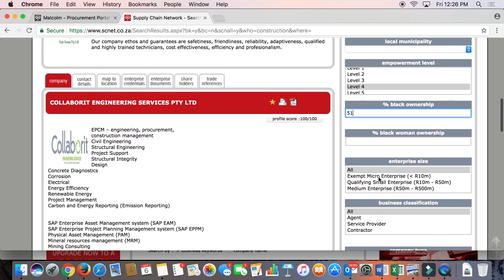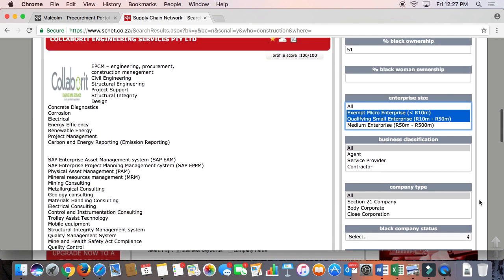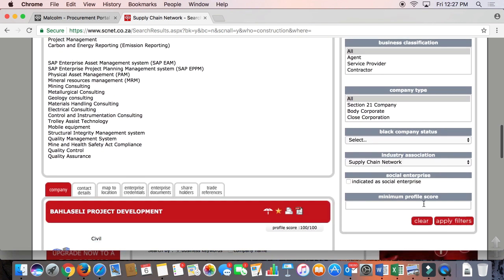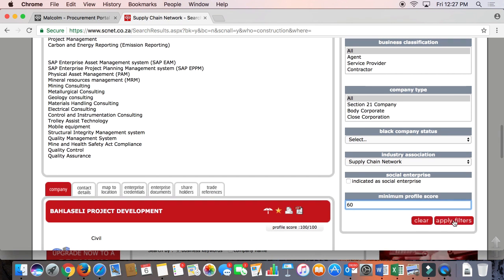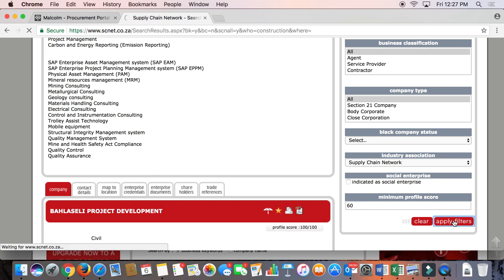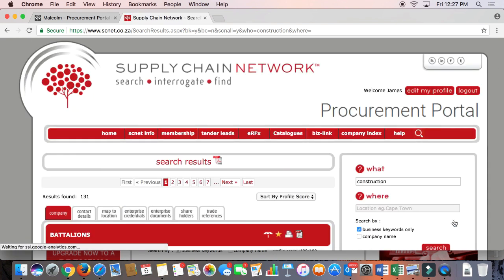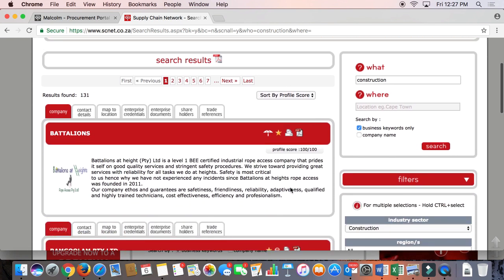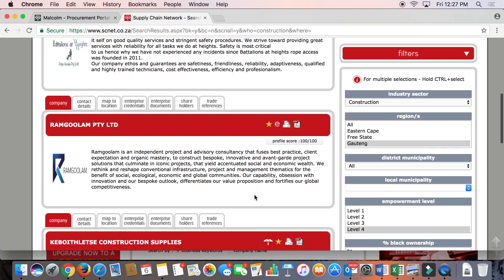I'm looking for companies that are a certain size, so maybe I want to see only the small companies because of my procurement strategy. I can then go all the way down and say, I'm looking for companies that have got a minimum profile score of 60 or 70 or 80, whatever it is, and apply the filters. And what might have taken the buyers days and days of research to do is now done in a couple of minutes. I've got 131 companies in construction, 51% black owned, in Gauteng, with a minimum profile score of 60, that I can now take to an RFQ process and invite to tender.